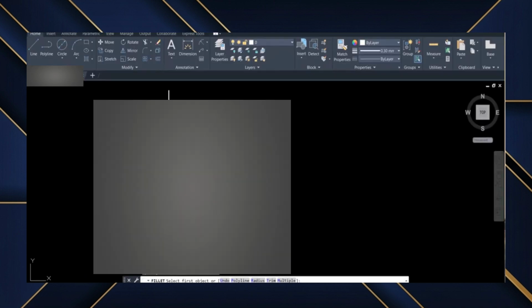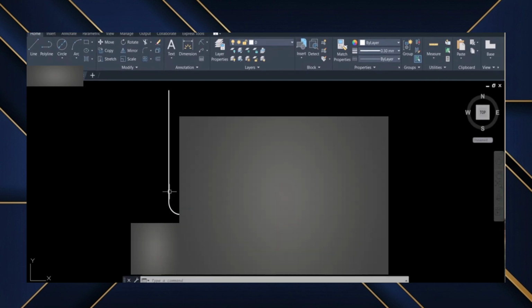Type F into the command line and press Enter to launch the fillet command. Next, type R for radius and enter the desired radius value. Once the radius is set, select the first object and then the second object. AutoCAD will automatically create a smooth, rounded corner between them.